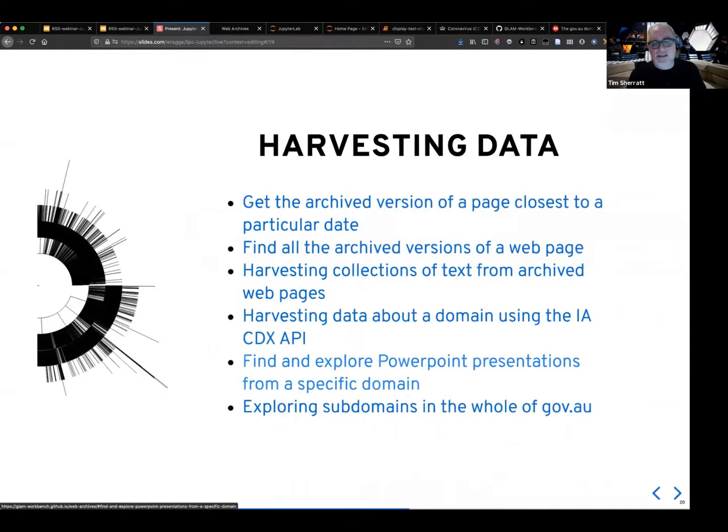So the next set of notebooks really took advantage of that work and explored how you could use those sources of data. The first two listed there get the archive version of a page closest to a particular date. That's obviously using the time gates. It's just taking what I documented and the code that I built there and applying it to particular cases. Similarly, find all the archive versions of a web page is using either time maps or the CDX API, because you can do that using either data source. But again, building on that documentation and those example bits of code that I created in those other notebooks to apply them to a real situation. So they're the basic examples. And then I went and developed some more complex examples of what's possible.